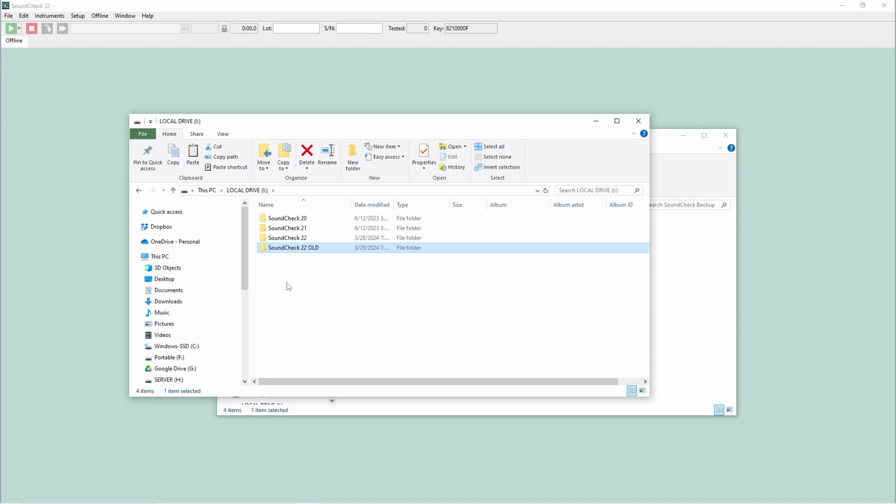If you are upgrading a major version, say SoundCheck 21 to SoundCheck 22, there's no need to back up SoundCheck 21 as new major versions are installed in their own separate folder. Lastly, it's always a good idea to keep your backups on a network or separate drive in case of catastrophic hard drive issues or computer loss.